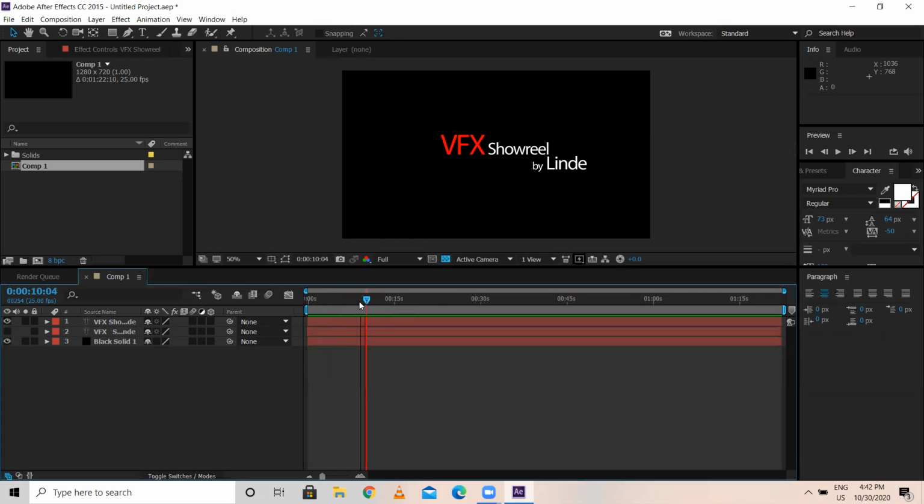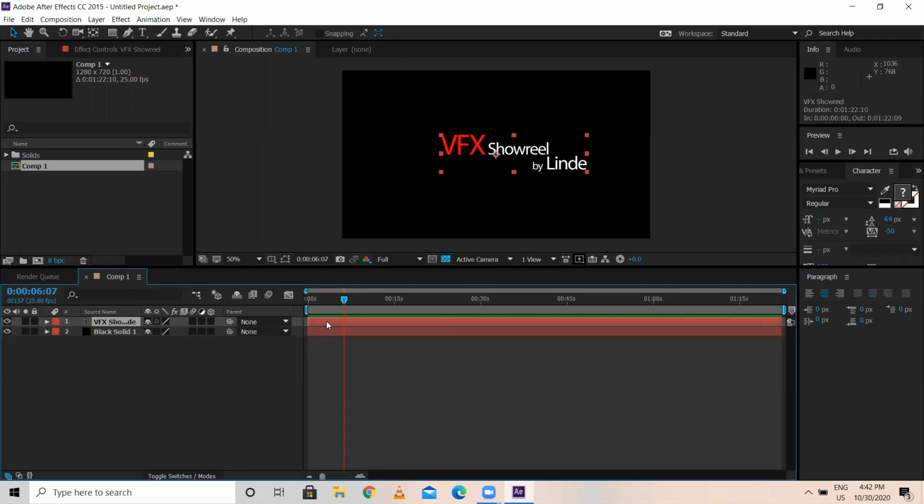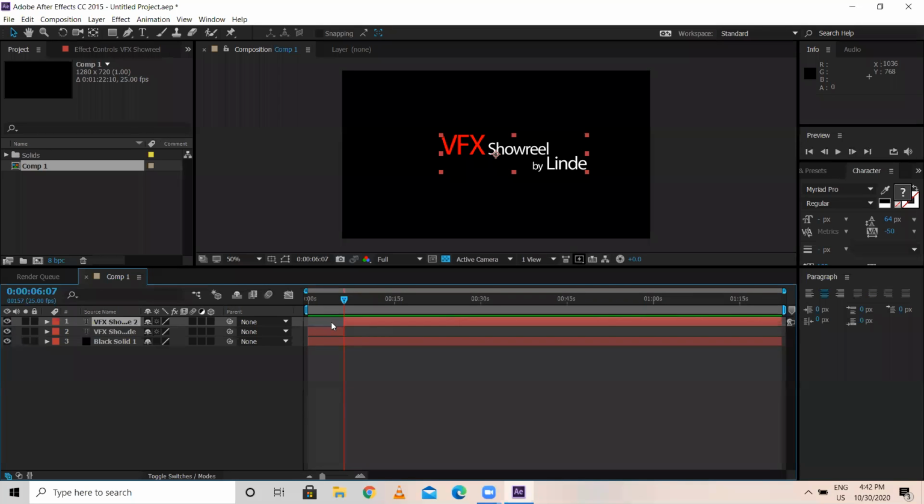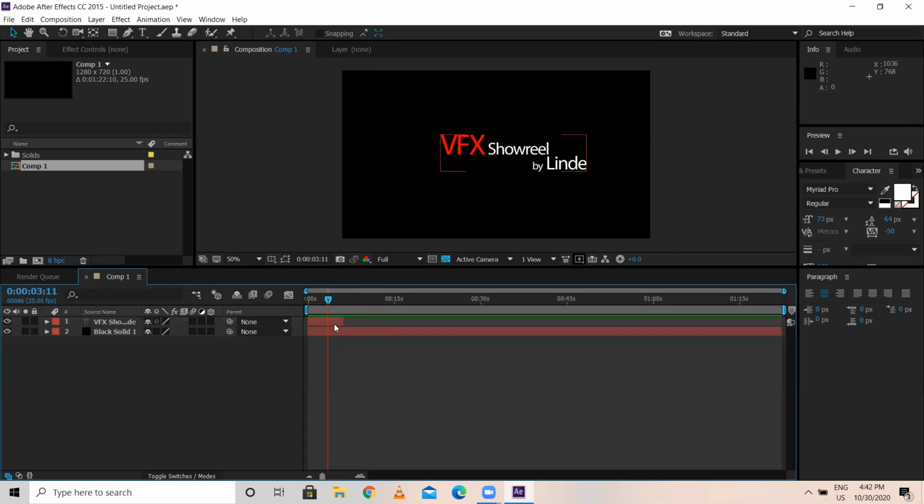So now let's say I'll take up to 6 seconds here. Come to 6 seconds duration. Select this, Control Shift D to split the layer. I want this layer, I don't want this layer, I'll delete this. Now let me increase a bit, from 6 to 7 seconds. It's okay.